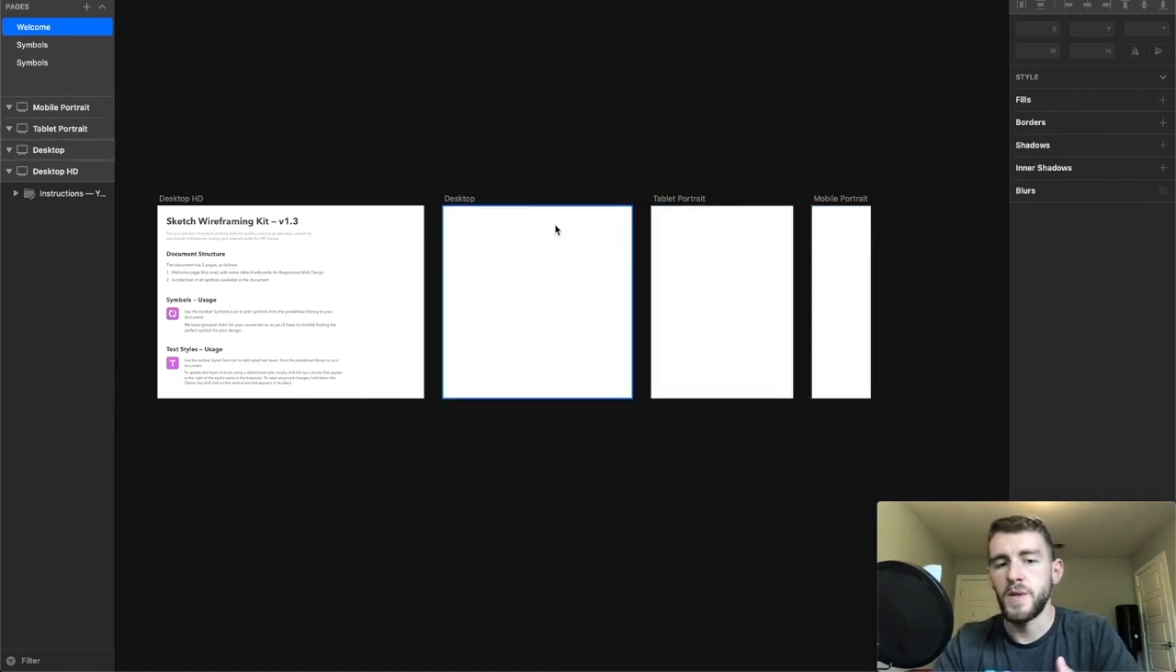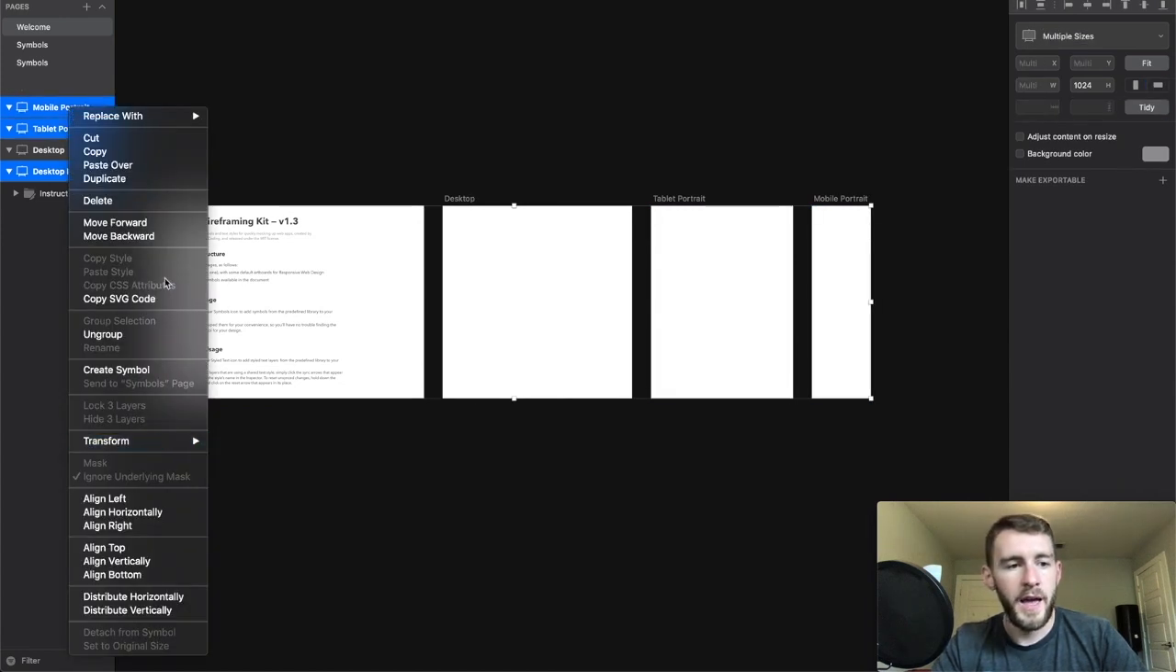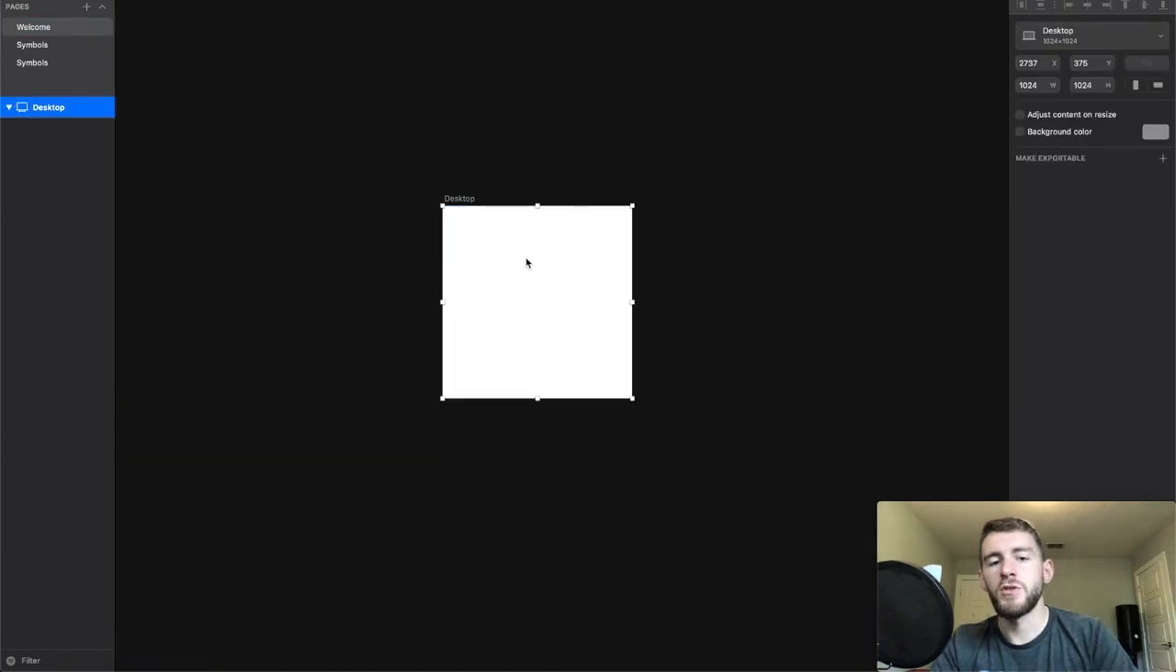What responsive means is that your formatting for a desktop will automatically update to be accurate on a tablet, a mobile phone, a wider monitor, so it's constantly updating your site to be responsive for various different devices. But for now, we'll just focus on desktop. So you'll click Desktop HD, hold down Command on a Mac, and then click Tablet and Mobile, right-click, and you'll hit Delete. Now we're just left with desktop.